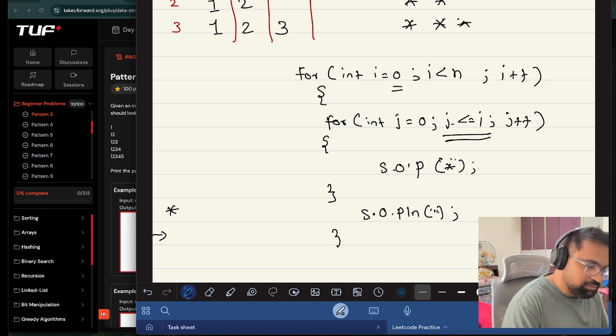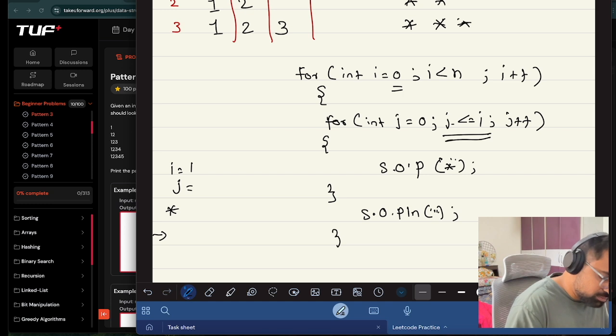Then again i will become 1, and n is 3, so it is less than 3. Yes, it will come inside. j will become 0. For 0 it will come inside: j is less than or equal to i, which means 0 is less than or equal to 1. Yes, it will print. Then again j will increment. j will now become 1. 1 is less than or equal to i.